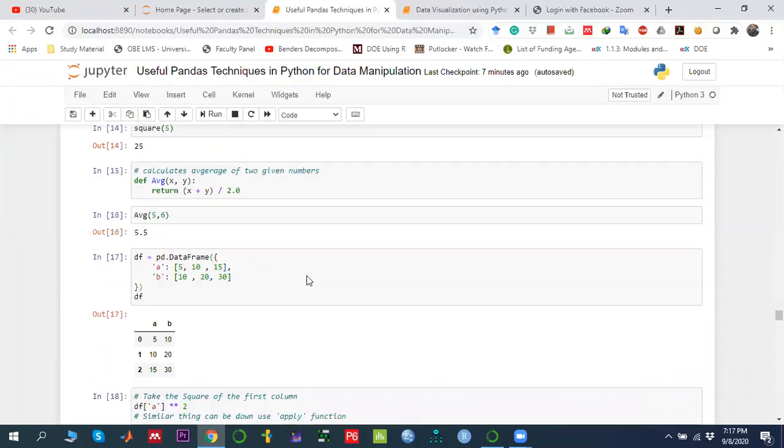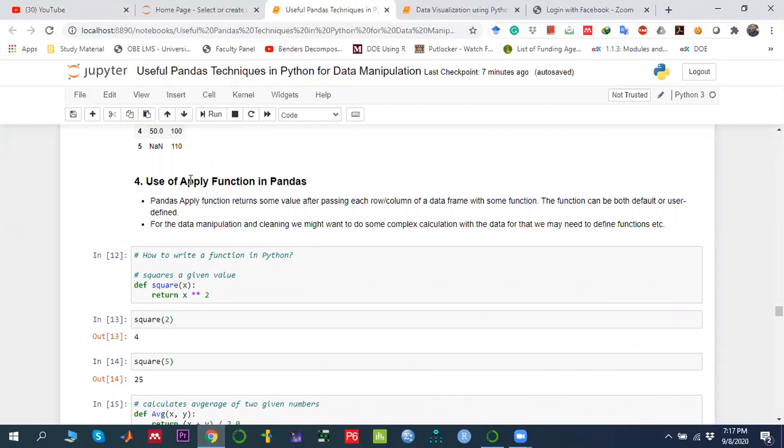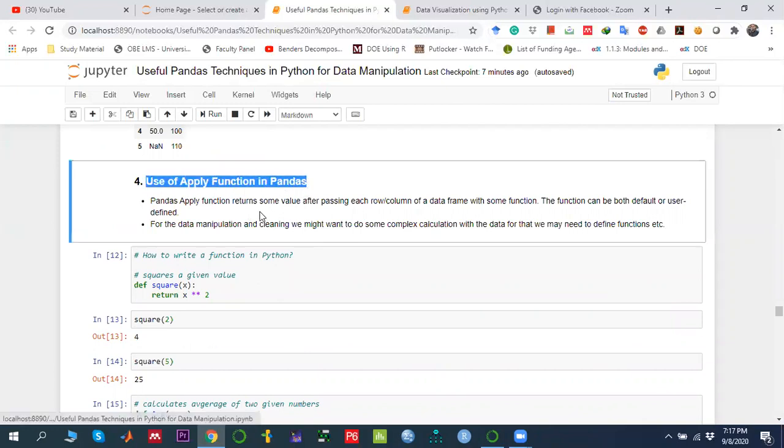Up to section 3, part 3 we have discussed. Now we are going to talk about the apply function. The apply function in Pandas basically takes a row or a column's data and passes it through a function and returns some specific value. So from a data frame, we can take a row or a column, pass it through a function, and that function can be applied within the apply function, and apply will return some value. We will see what that means.